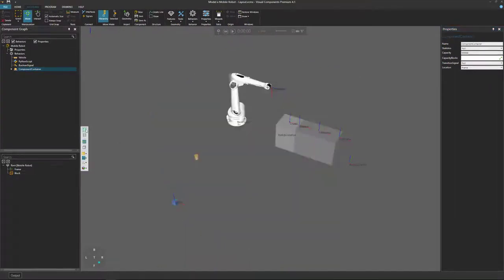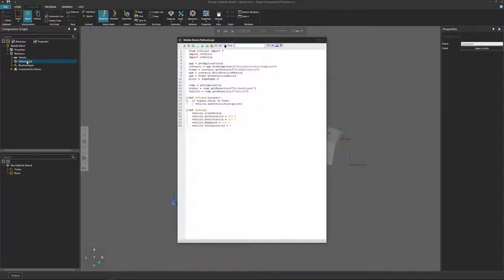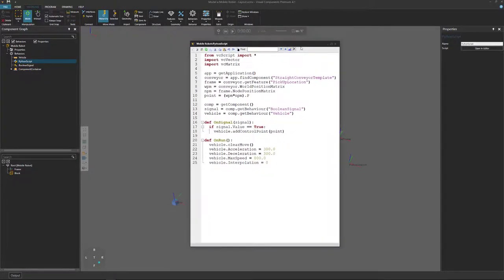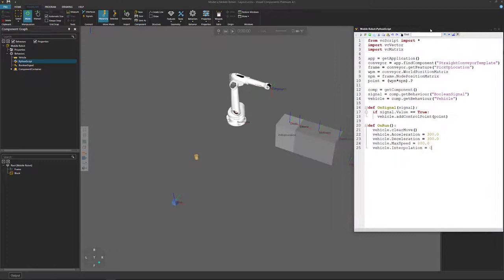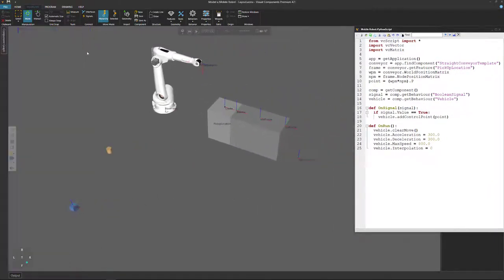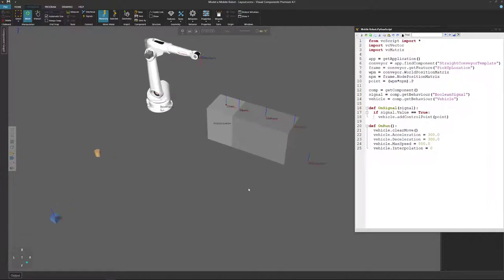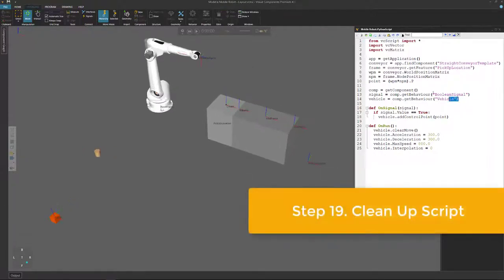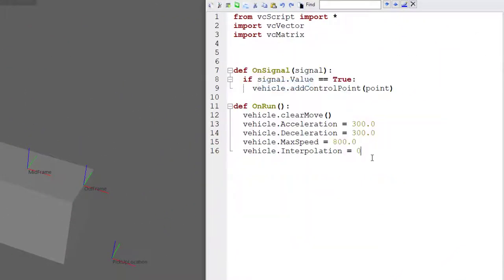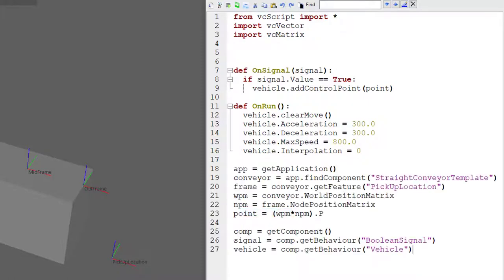Let's now zoom out and access the script of our vehicle. I'll make the text bigger. Let's move our script over here to the right. And we don't need to see the component graph panel anymore, so we can unpin that panel. And now let's move our global variables down to the bottom of the script, so we're cleaning up. I'll cut them and then paste them after our onRun event. There we go.